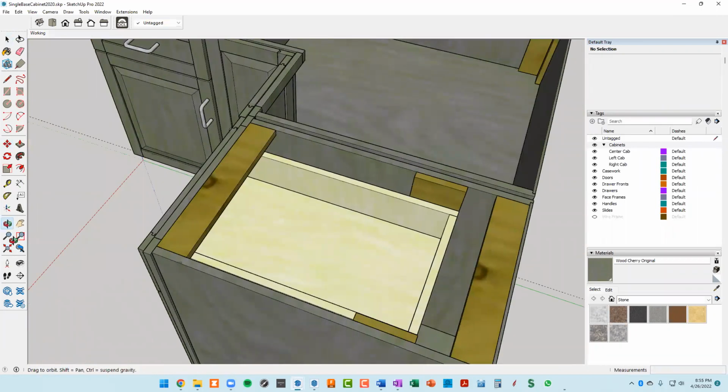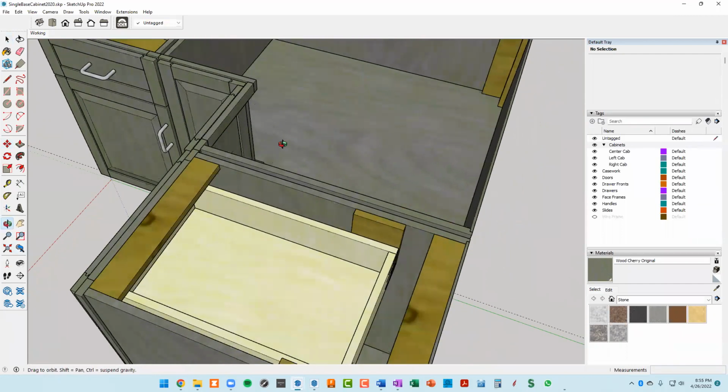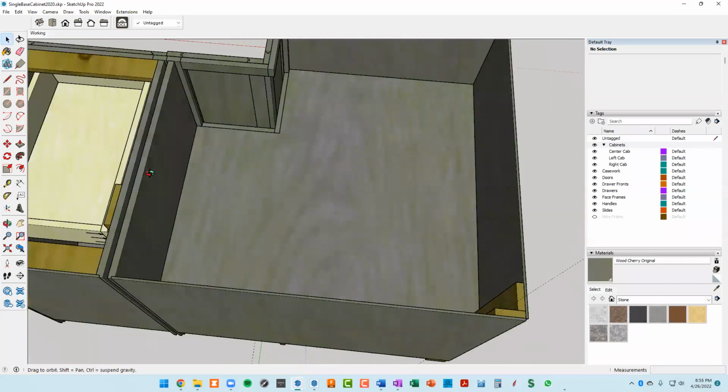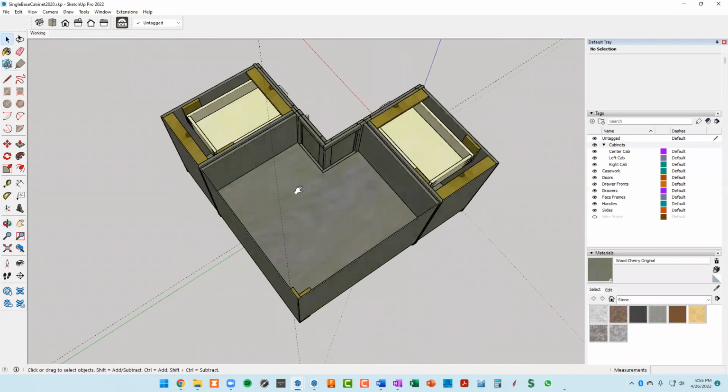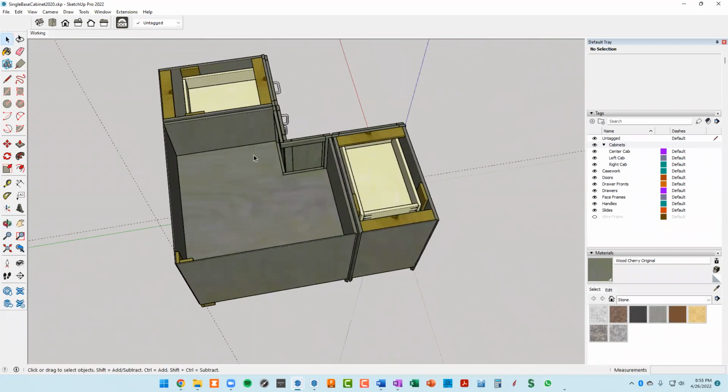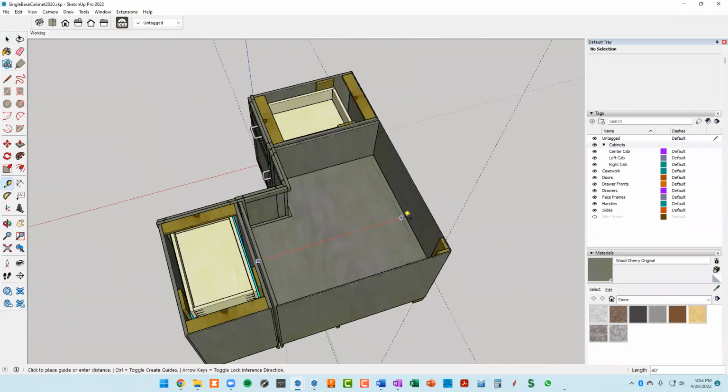Do you want to see a quick lazy Susan? All right. So I think what I would do is try to get a rough center here. So this shelf, if we come over here, 41.5. So let's say I'm going to come in 20 inches here with a guideline, and I'm going to come in from this side the same distance. So 20 inches here. Okay.